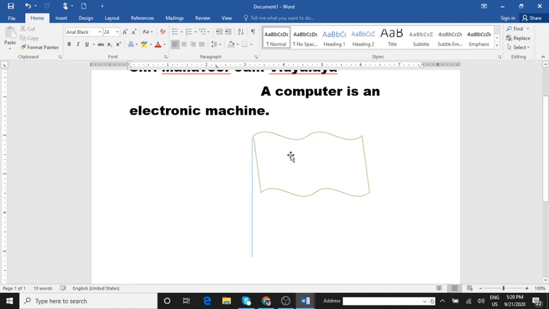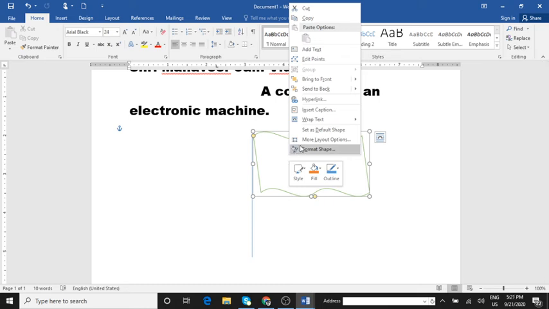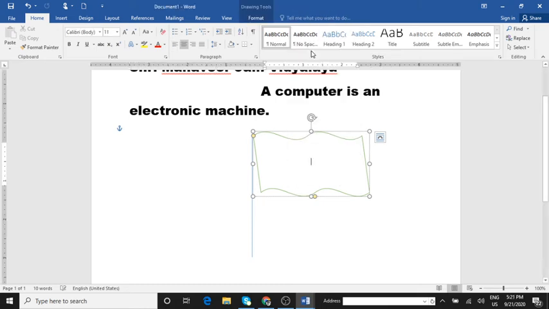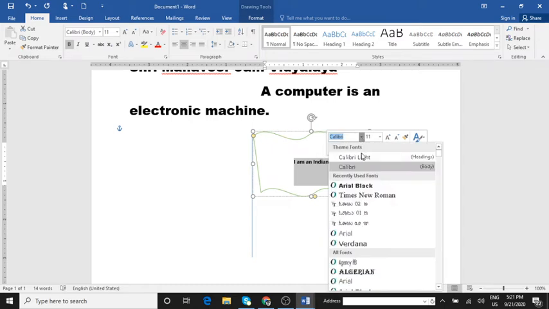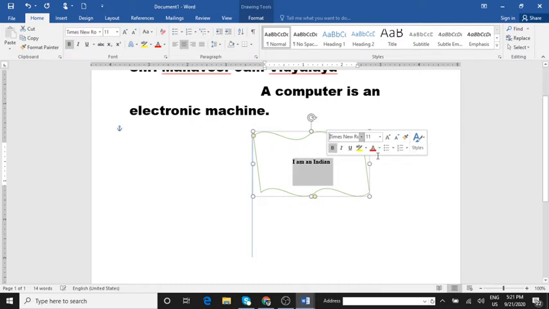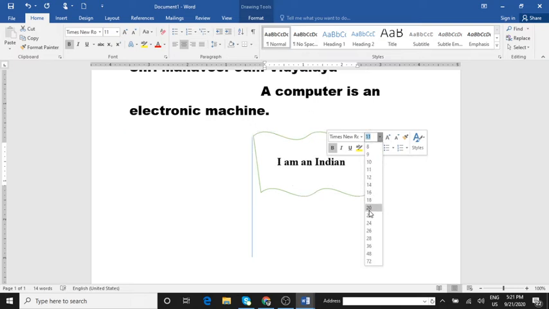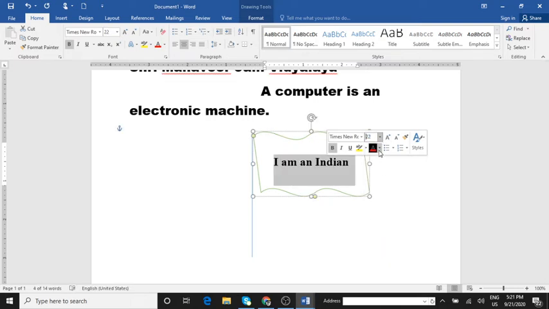How do I add text in this? Right click inside the shape, click on the option add text. Okay, I'll just type something here. I am an Indian. So the same way you have typed this text, I'll select the text, click on bold. Okay, I can change the font style, font size also, and even the color of it.